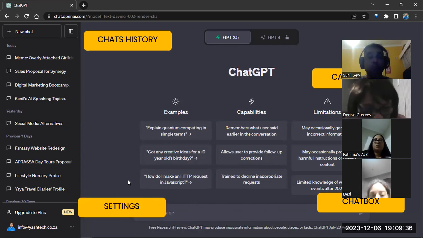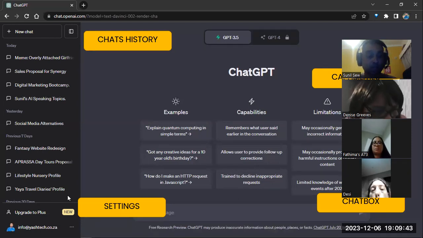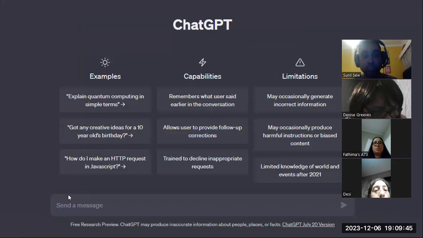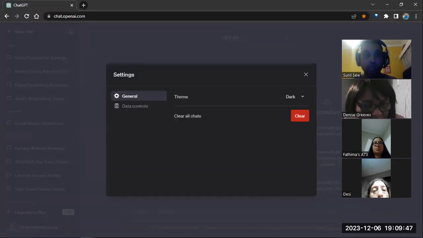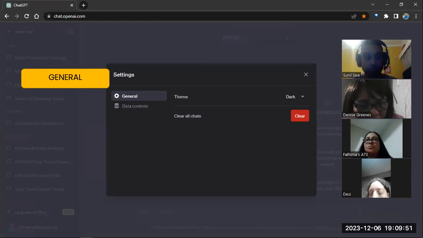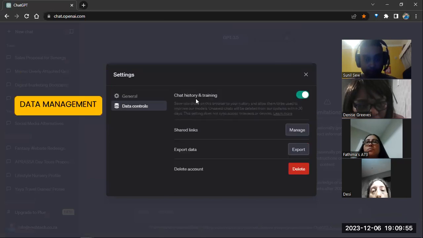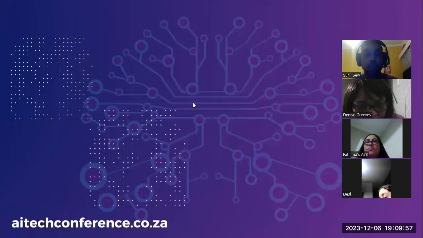And this is your settings. I'm using the dark theme because it's easier on my eyes. You can go and change the theme under settings. So these are the capabilities of ChatGPT, which I explained earlier. Under settings, you can set the settings of ChatGPT. I chose the dark theme. You can also share your chats.